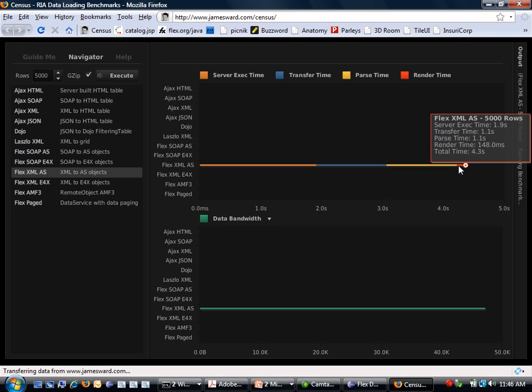That includes my server pulling the 5,000 rows from the database, turning them into XML, and gzipping it. That took my server almost 2 seconds, so that's a lot of latency there. Then the amount of time to transfer that 50K across the wire was around 1 second.